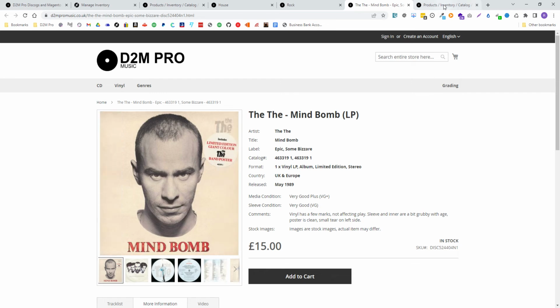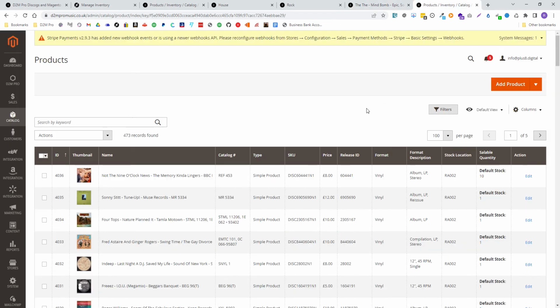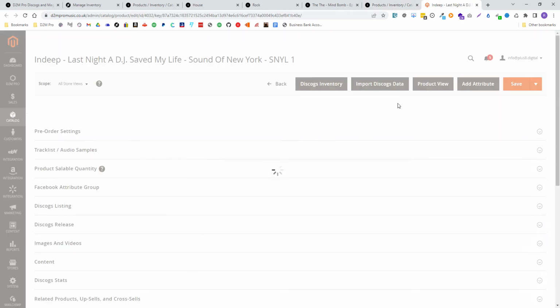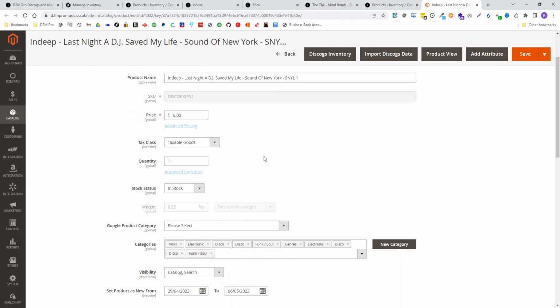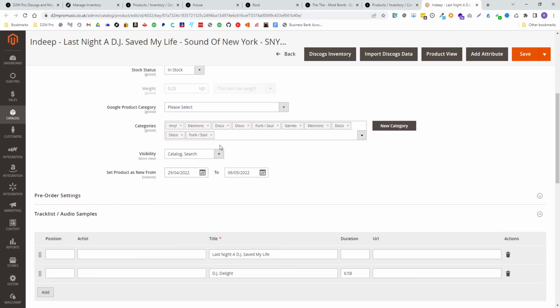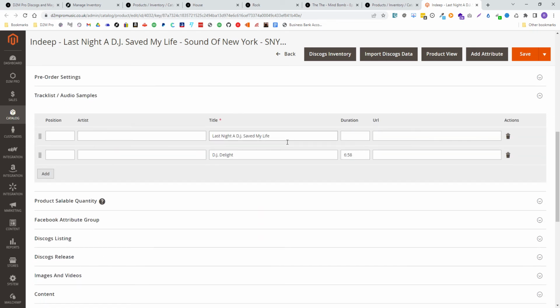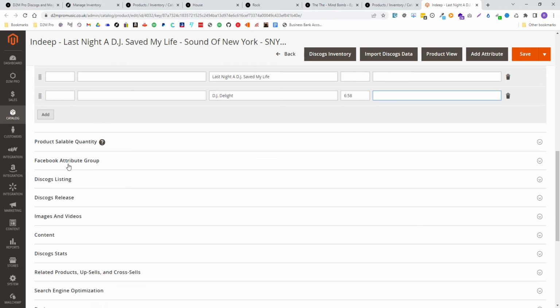So we'll just take a quick look at how that would be done. If we go to our administration area and we take a look at one of these products, you can see that we've got the general product information, including quantity, stock quantity. We've got our track list, and we can add URLs to MP3s, and if they've been added, then an MP3 player will appear on the front page, sorry, on the product page.